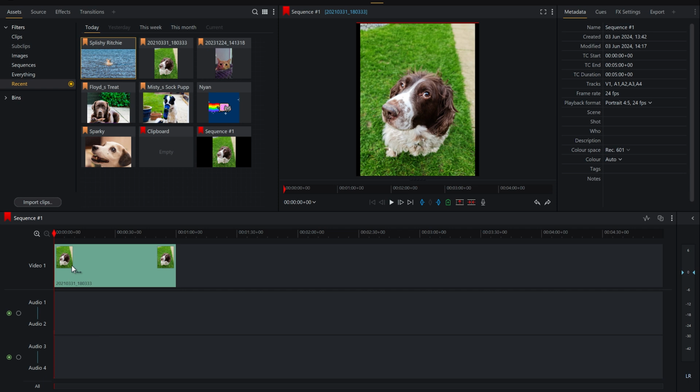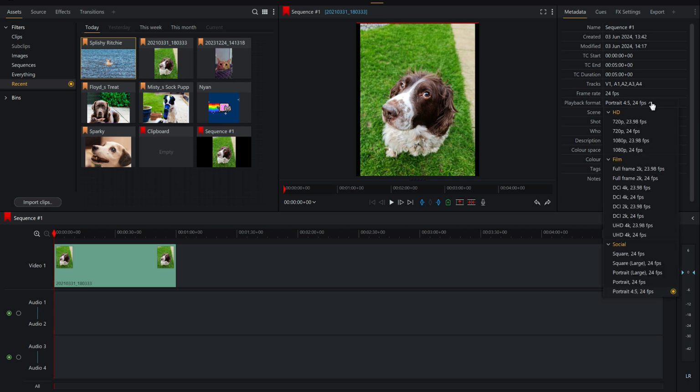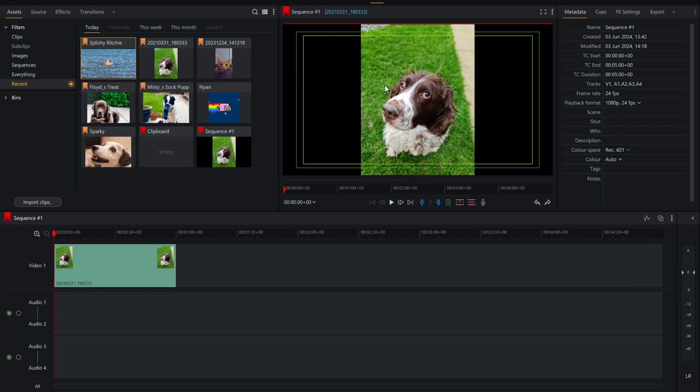So the way we keep an eye on that is if we look up here on metadata, that's for sequence 1, which is this sequence here, and you see it says here playback format portrait 4:5, which is about the aspect ratio of this photo. So all we got to do, we click here and we can change this into whichever aspect ratio we want for our final project to be. So this collection of images I'm going to put on YouTube, I want them to be let's go 1080p in 16:9. There you go. So we now have a widescreen 1080p.